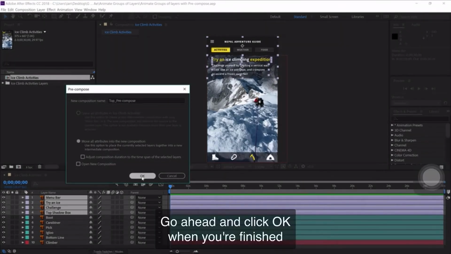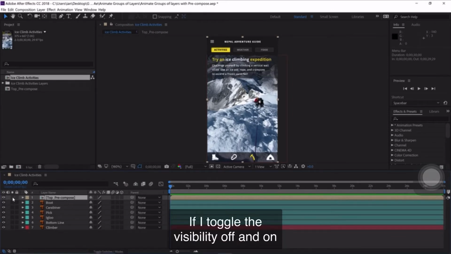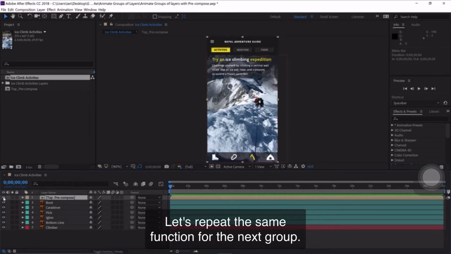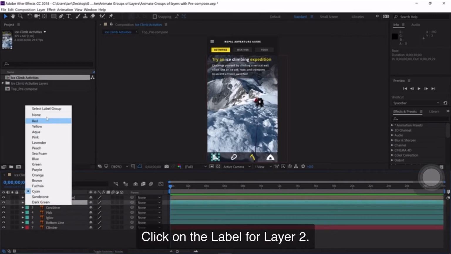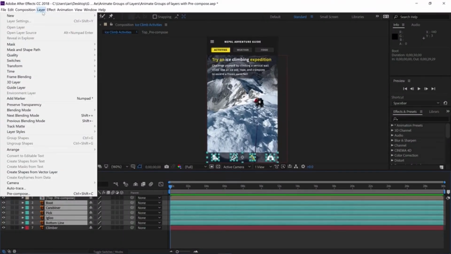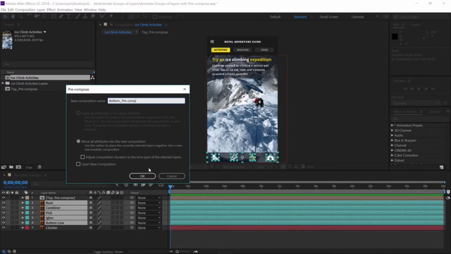Go ahead and click OK when you're finished, and notice all those layers collapse into this one pre-composition layer. If I toggle the visibility off and on, notice they all appear and disappear together. Let's repeat the same function for the next group. Click on the label for layer 2, select the label group, go up under the layer menu, and choose Pre-Compose. We'll call this bottom_Precomp, and click OK.